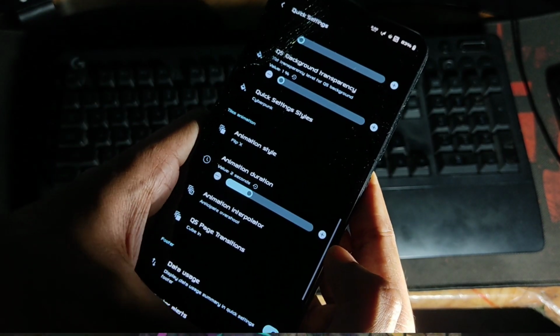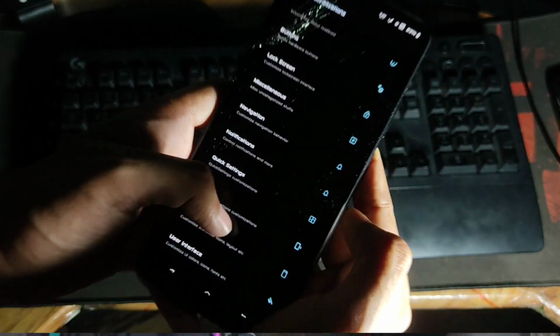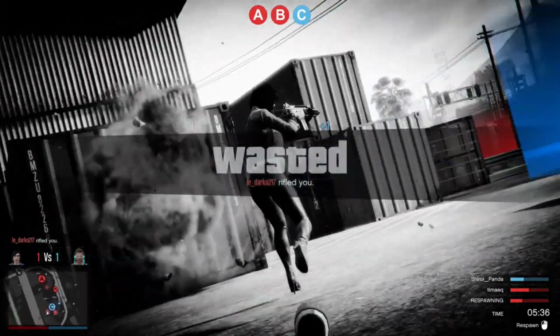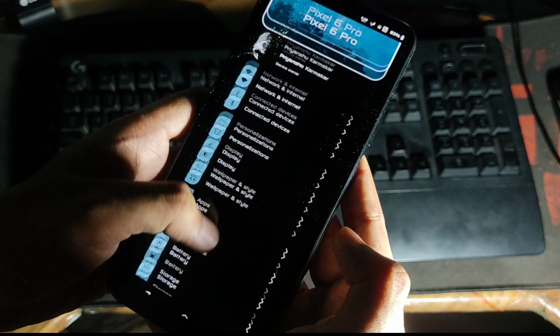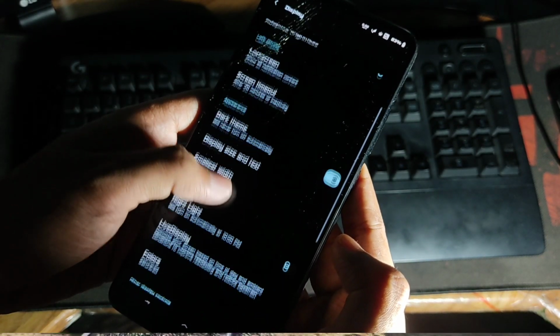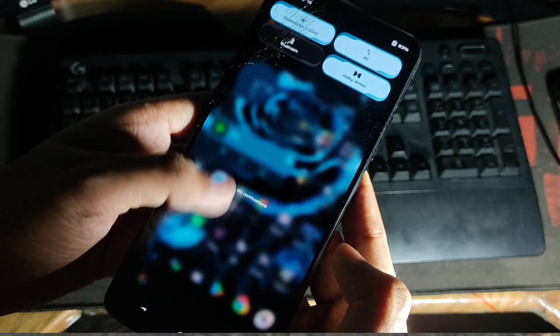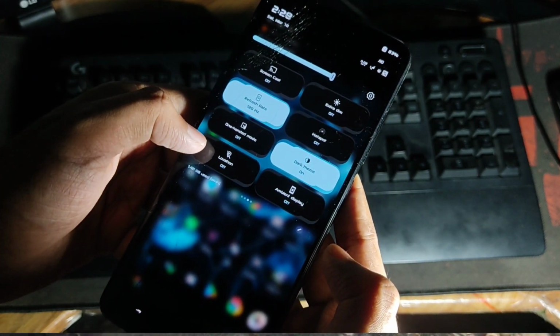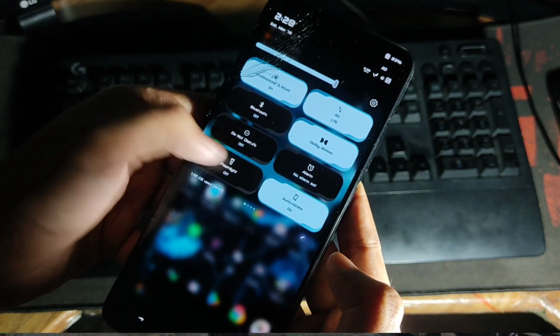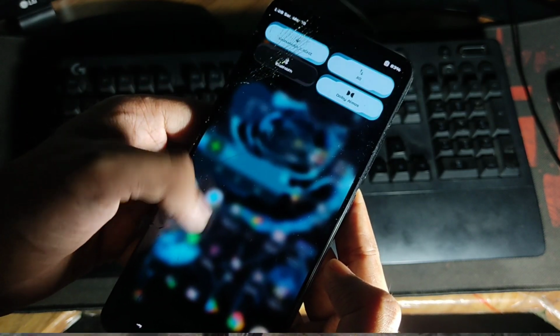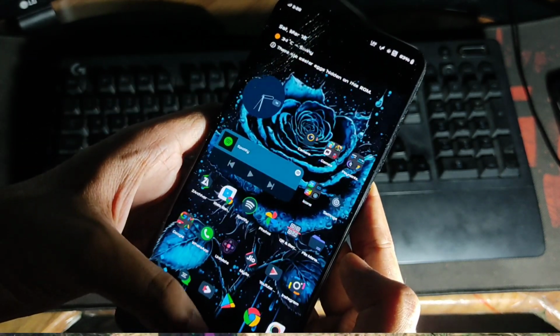So moving back to the personalizations, you get other customizations, but right now let me talk about the display settings of the RiceDroid OS. Moving on to the display settings, you get options like smooth display, by which you can set adaptive refresh rate, and you also get options for changing the refresh rate from the QS panel from 60Hz to 120Hz, and you also get the option for auto rotating the home screen.